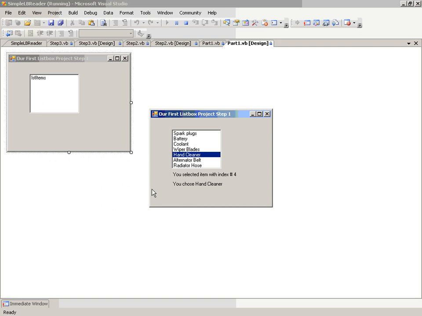But before we do that, I got to teach you a couple things. With your list box, I want you to make a note that every item has what's called an index property or an index number, and they always start with 0. So the first item in my list box is 0, the second one is 1, 2, 3, 4, and so forth.